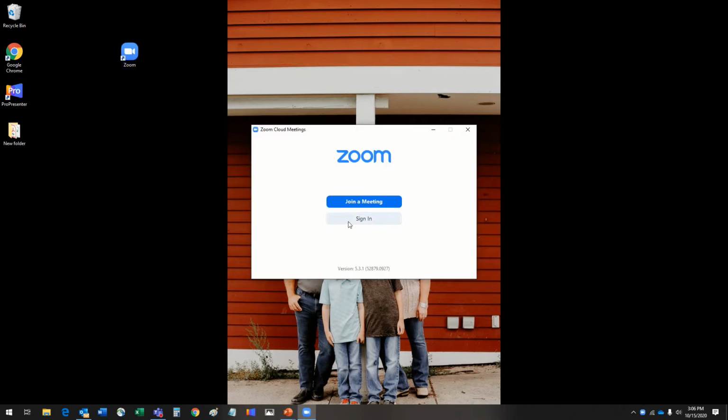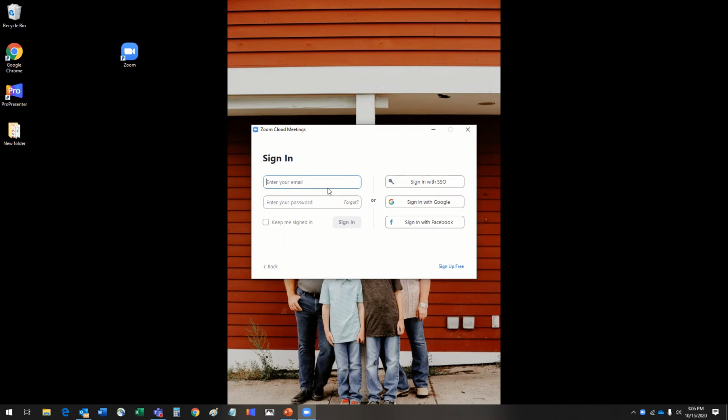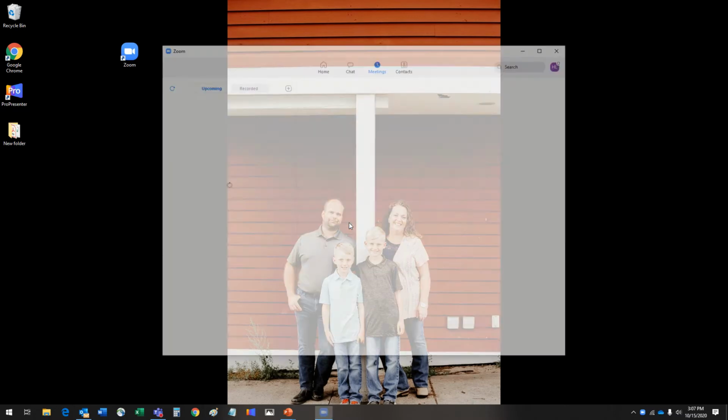Next, you'll want to sign in, and you'll want to use the email address that Hope Lutheran Church has provided you. Next, I'm going to enter in my password that is associated with that email address. Then I'm going to choose sign in.